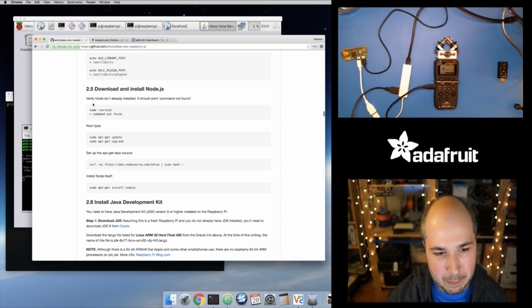Now the next step. Here's where you need to be careful. It's telling you to install Node.js. If you're using the current version of Raspbian Jessie, it's already installed and you don't need to do this.